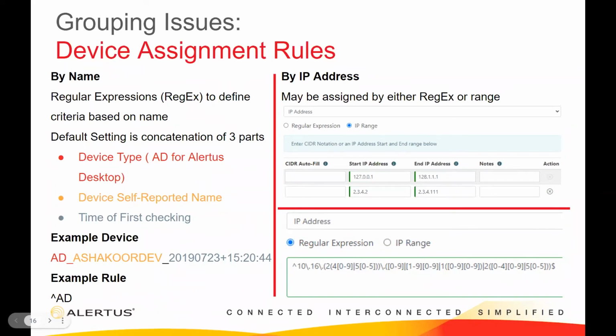How device assignment rules work is if they meet the criteria, you go to a given group. So in this device assignment rule, you would say if it has this example rule, regular expression AD, then go to group Alertus desktop, and it would be assigned to that group.